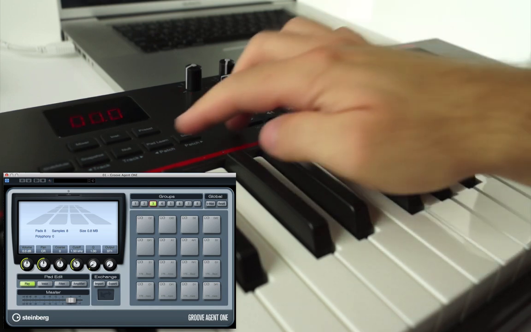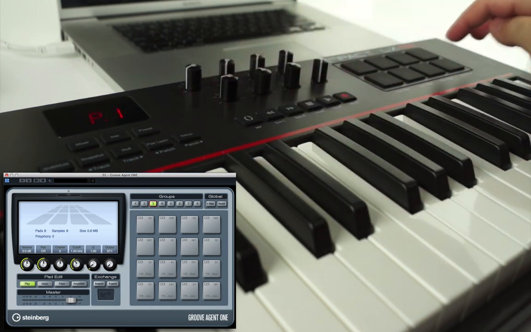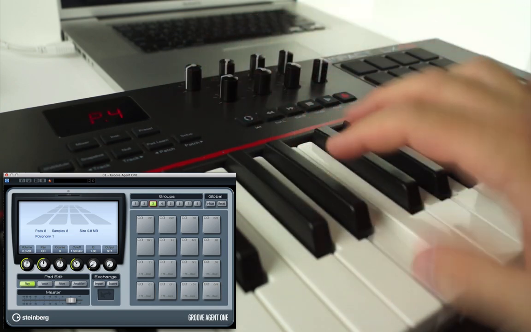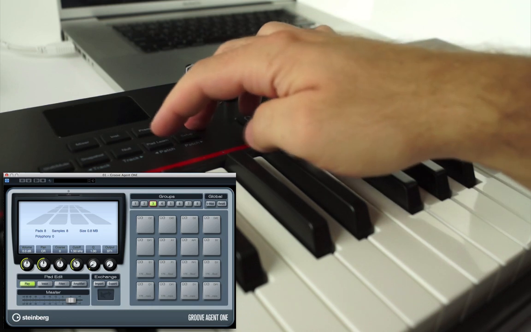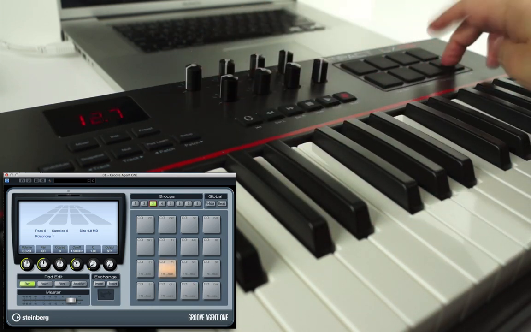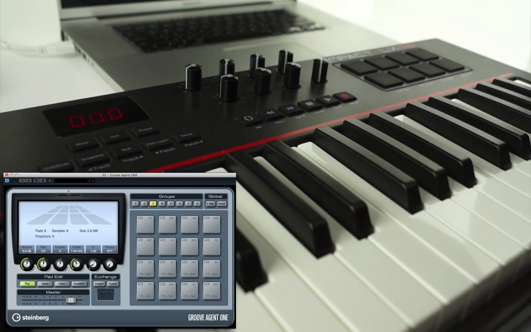All you have to do is hit pad learn, hit the pad that you want to edit, it'll say pad 4 in this case, and find the sound that you want. Once you're done, hit pad learn, and that's it. It's easy. You don't have to mess around with MIDI note numbers and all that other stuff.